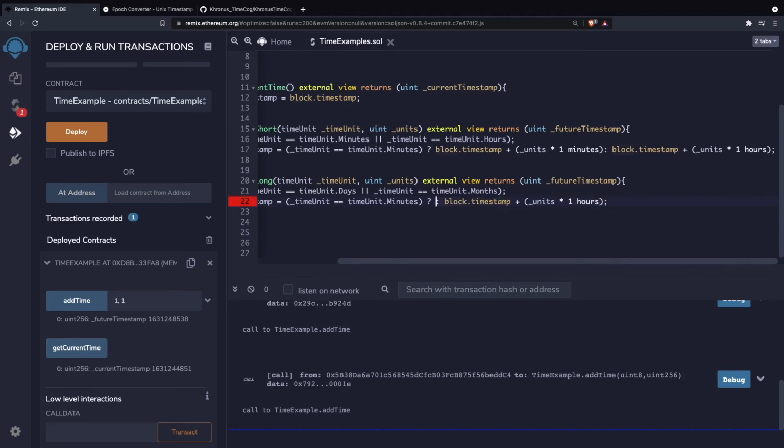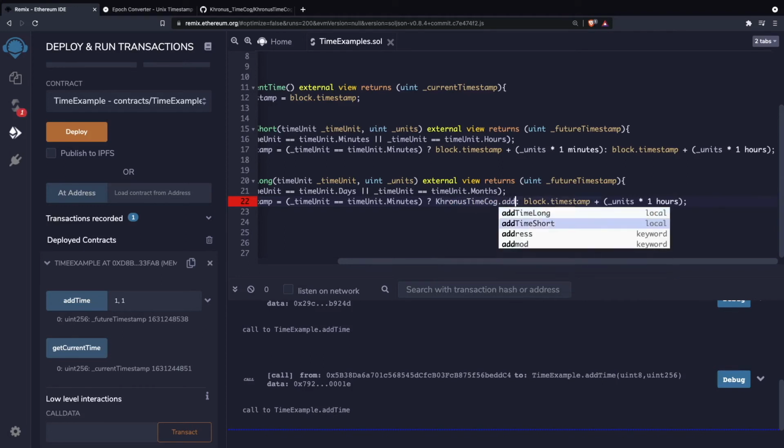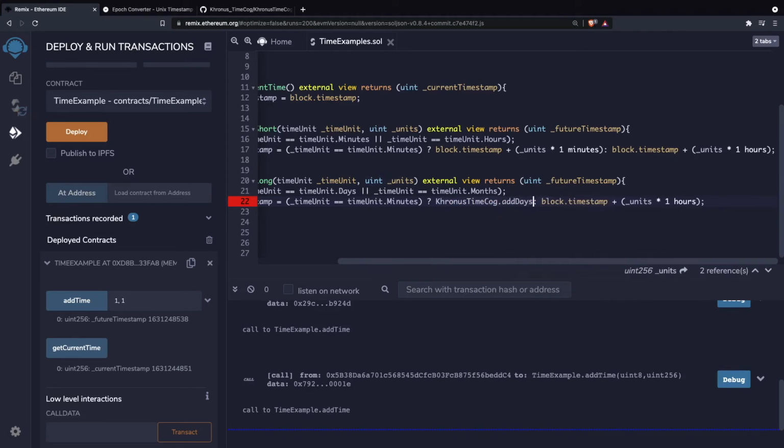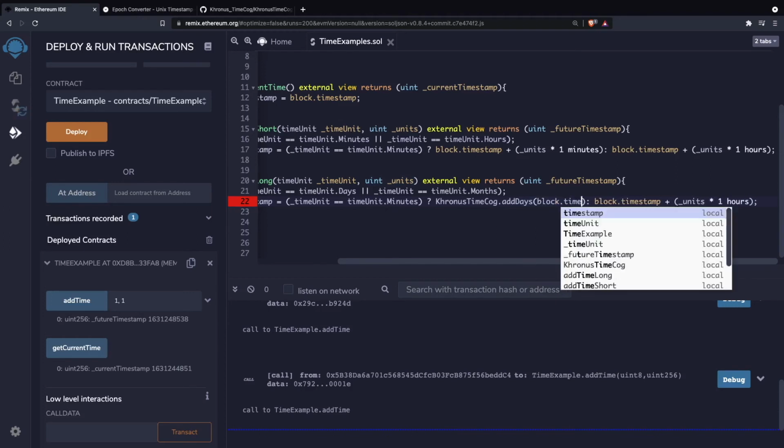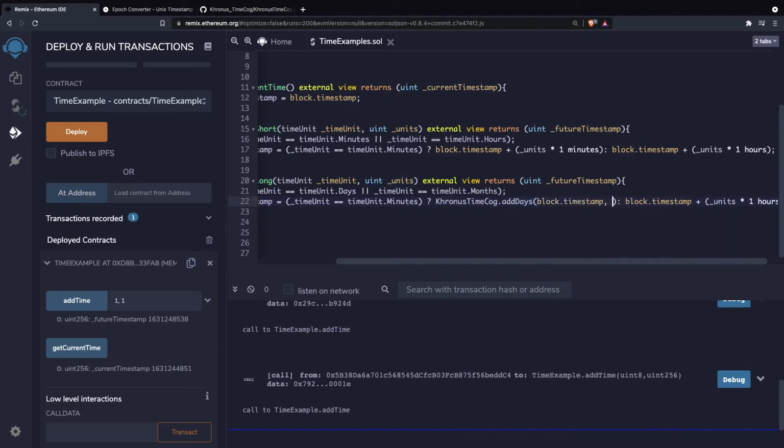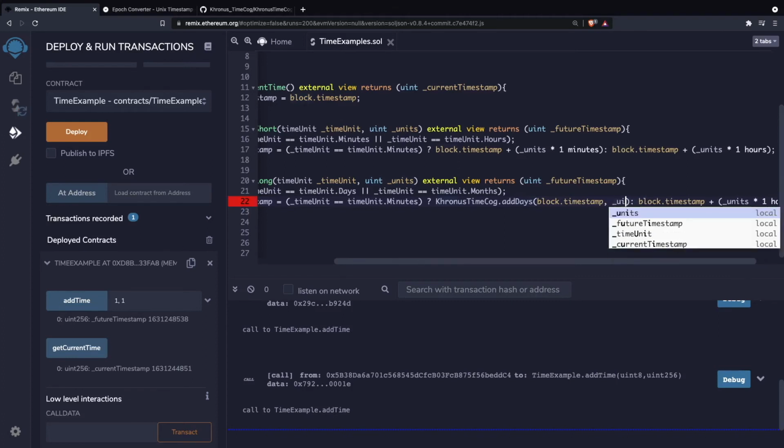So for this, we're going to call Khronus TimeCog, and we're going to have add days. And this days function takes two parameters. One is a timestamp, which we're going to submit here as block timestamp, and the number of days that we want to add, which is units.